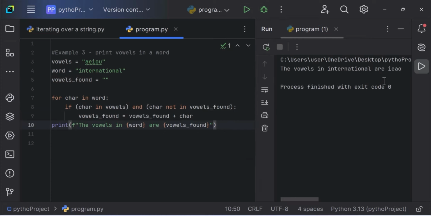So you can see I, E, A, O. The letters are not repeated. So your own task is to check if you can arrange this in ascending order, probably from A, E, I, O. All right, so we meet in the next class.